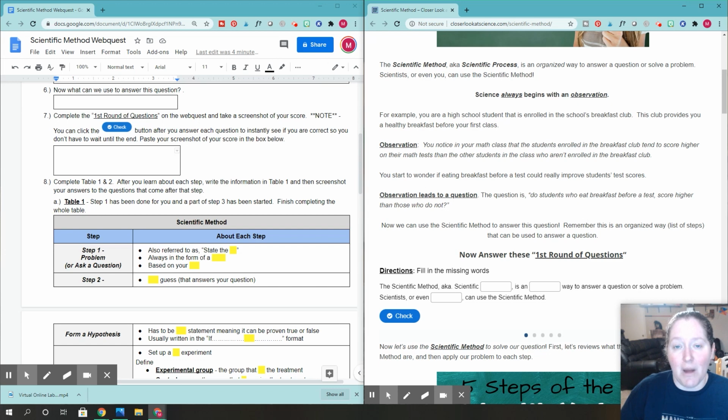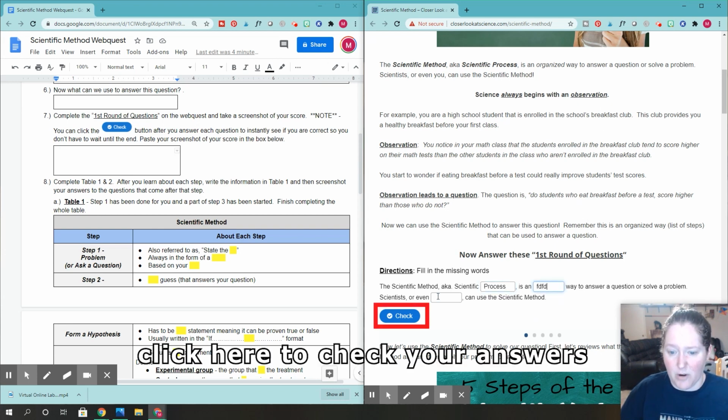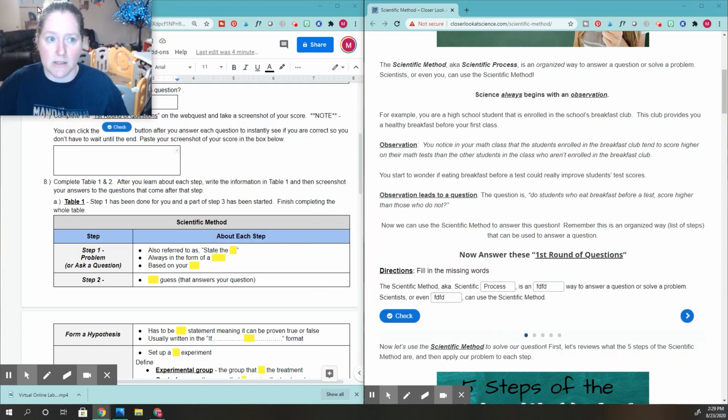The scientific method, aka scientific what? Hopefully you remember. It's also known as scientific process. So you fill in the information again from above, okay? So that's how you're answering these. I'm just going to make stuff up right here. So after you finish that, I'll move this down right here real quick. We'll move myself over there.